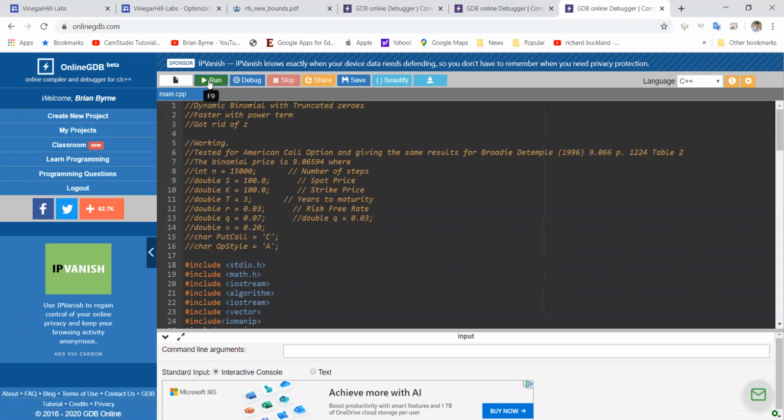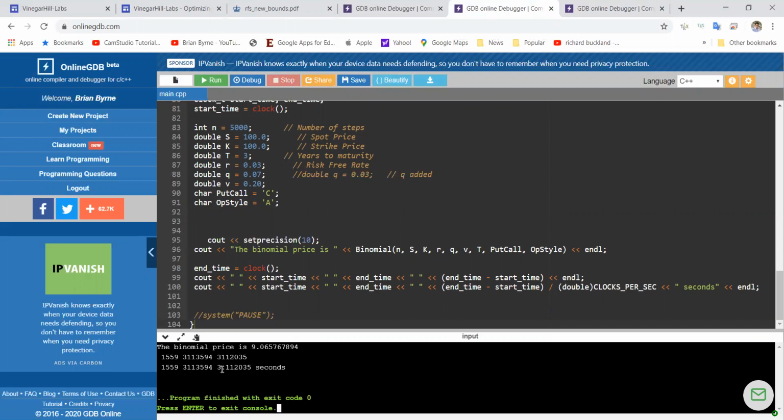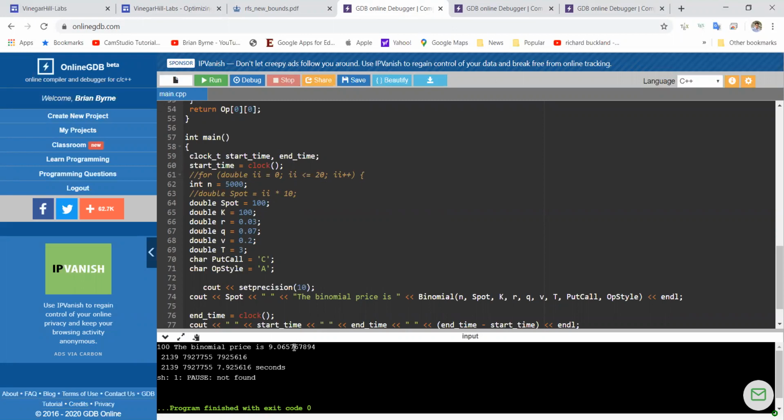This time again, it's the same parameters as before: 5,000 steps, S 100, K 100, T 3, and it's American. The output is 9.06657. So if we compare the dynamic truncated against the purely dynamic, we have the same option estimation. The purely dynamic takes 3 seconds. For the truncated, it's 1.4 seconds. And for the static memory, same value for the American call, but 7.92 seconds.